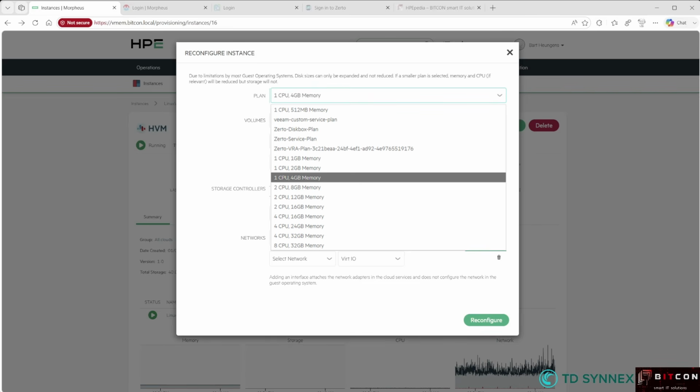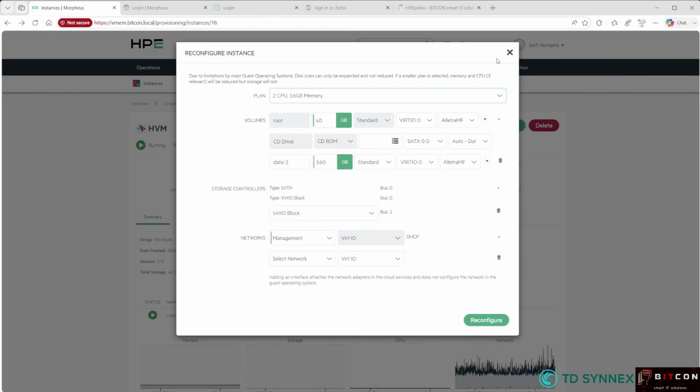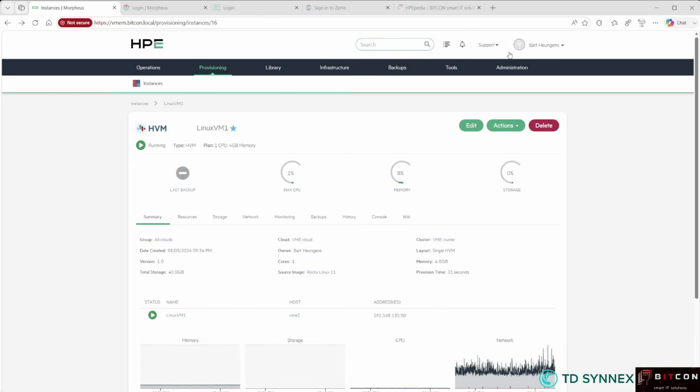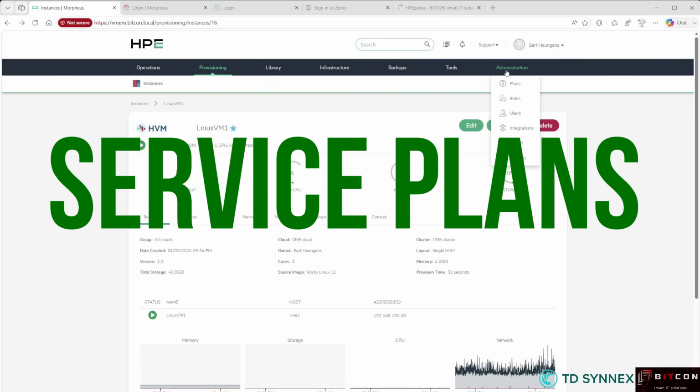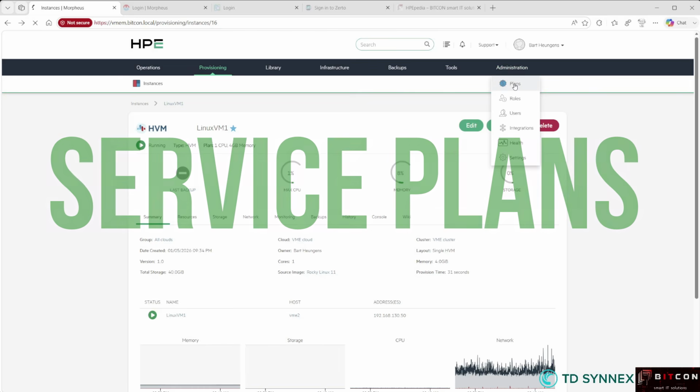The question will always come, hey Bart, I want to create a 2 CPU, 32 gig of RAM, or maybe a 4 CPU, 8 gig of RAM, or something else outside these plans. Well, yes, of course, you can change that. How can you do that? Well, for that, you have to go to administration. So at the top right, administration, plans.